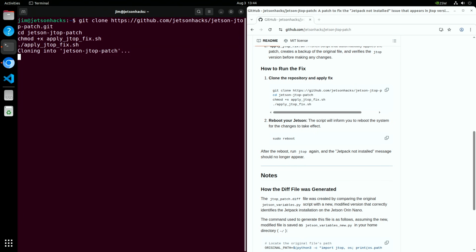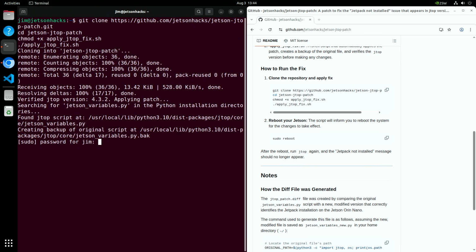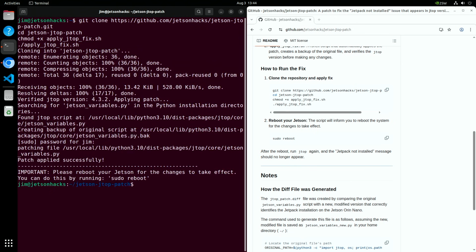Then hit return to execute. Password, and we're good to go. We can log out, then log in, or reboot the Jetson for the changes to take effect. I'll just reboot.